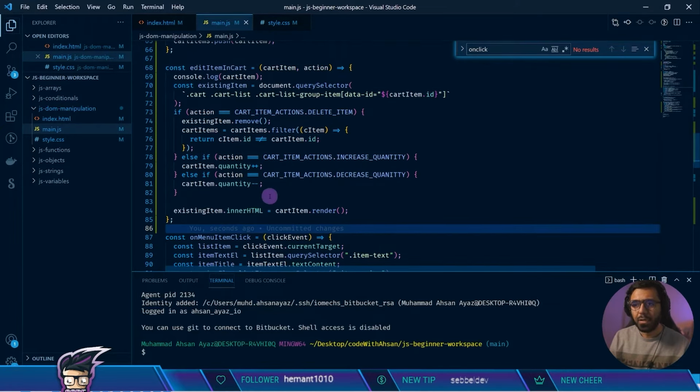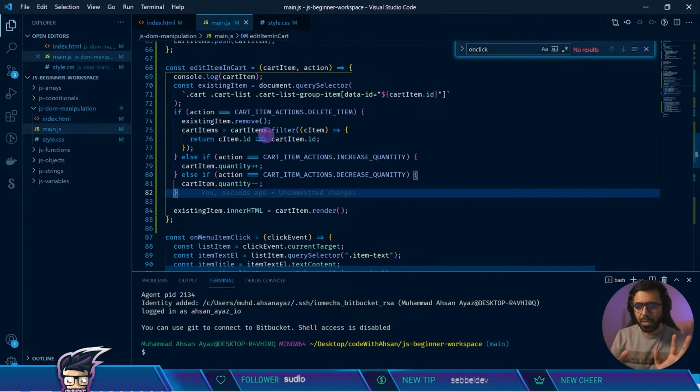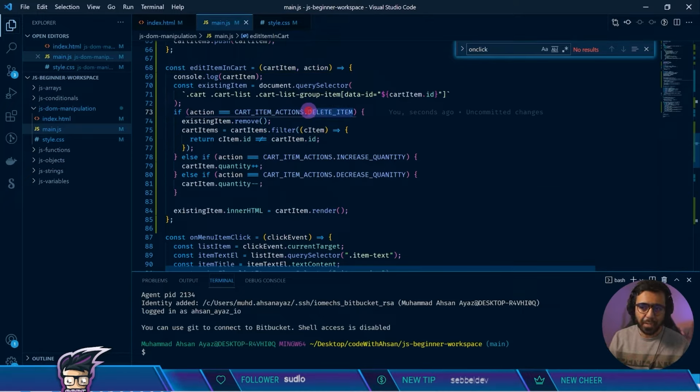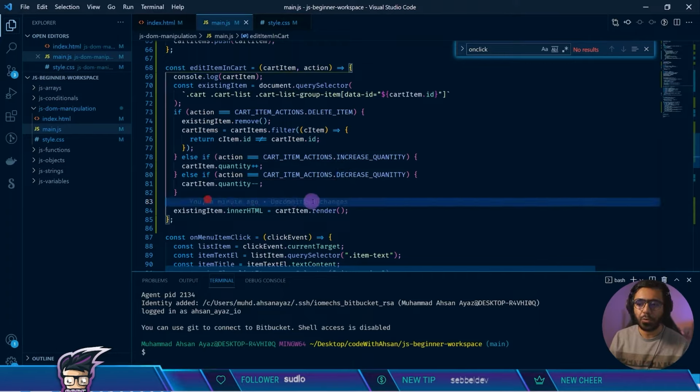So we cleaned up the code, and now the logic goes like, hey, we need to edit an item. How are we editing an item? Are we deleting that item? If that's the case, then we just need to do existing item dot remove, do this. Otherwise we check, hey, should we increase the quantity or decrease the quantity? And then we do the other stuff, okay?